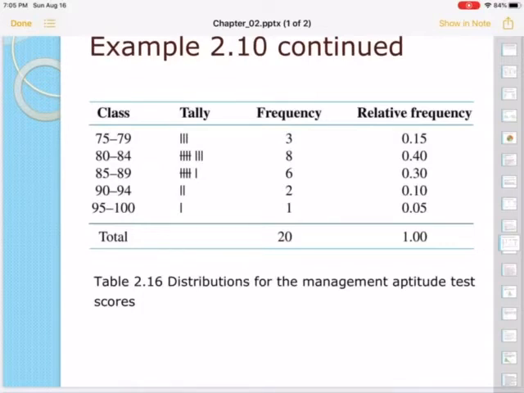So similarly, for the class from 80 to 84, you have 8 students. 8 divided by 20, you get 0.40 relative frequency. For the class from 85 to 89, you have 6 students. So the relative frequency will be 6 divided by 20, that means 0.30.